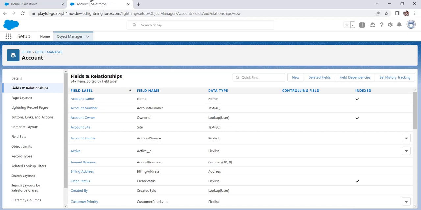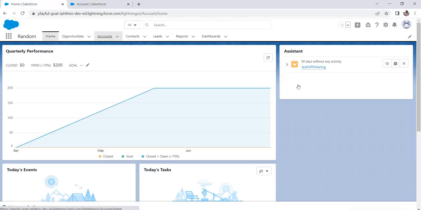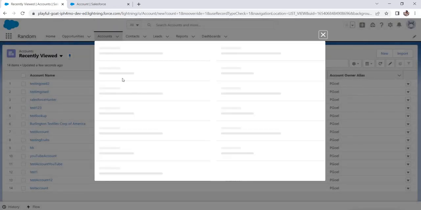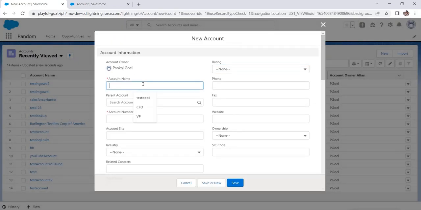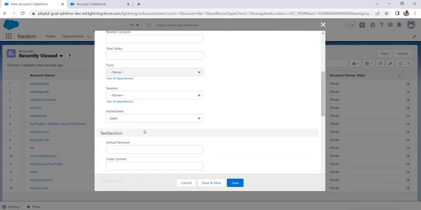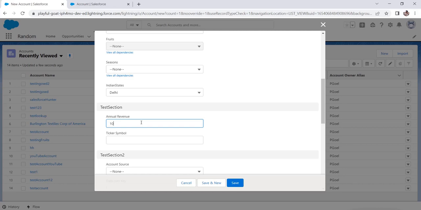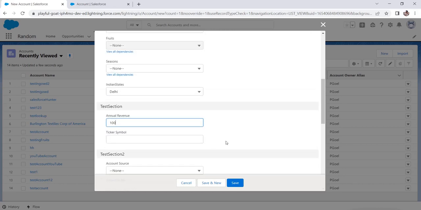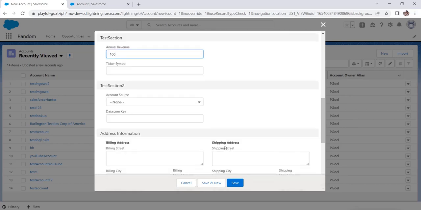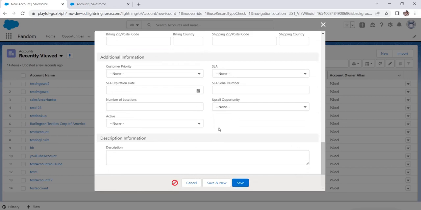So now let's move back here and say we want to create a new account. Okay, test, test today, that will be its name, and then select annual revenue. Where is it? Yeah, annual revenue. Let's give it 100. So the formula output should be 200. The formula output is not visible here. Okay, so let's say we save it.